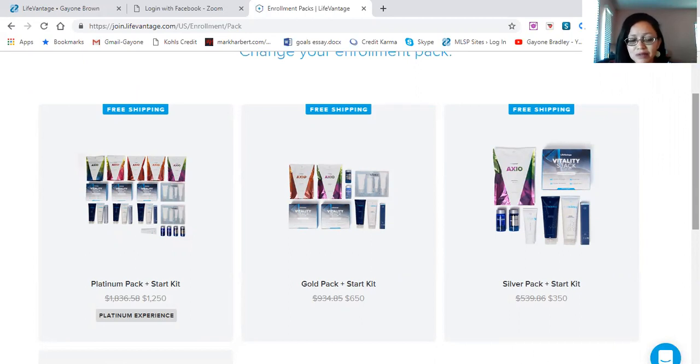How much money is it going to cost you monthly to run that restaurant, etc.? So it's the same concept without the headache. LifeVantage already has their product line. They're publicly traded on the NASDAQ.